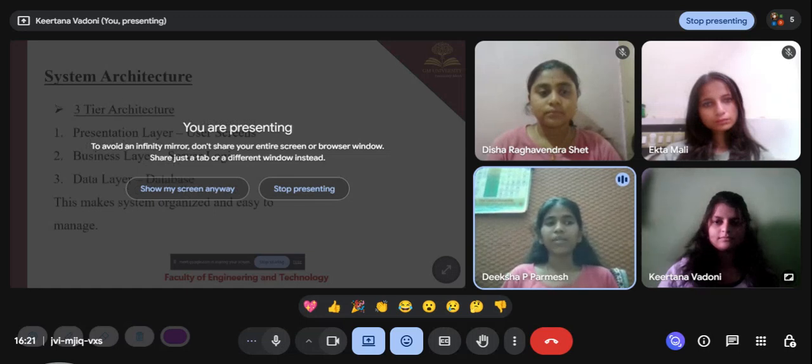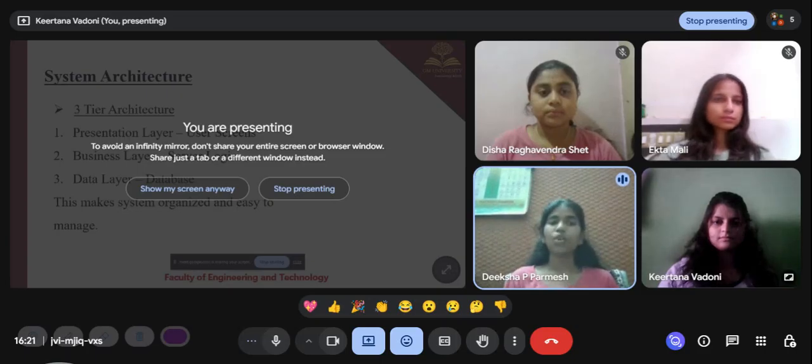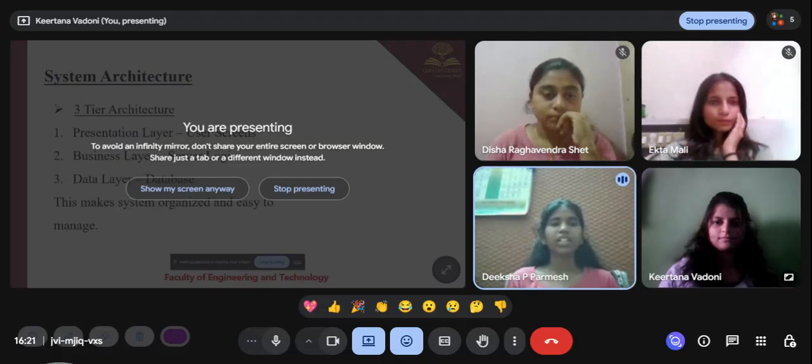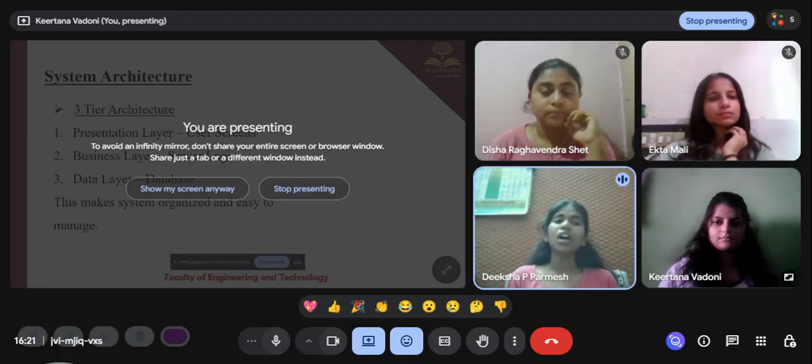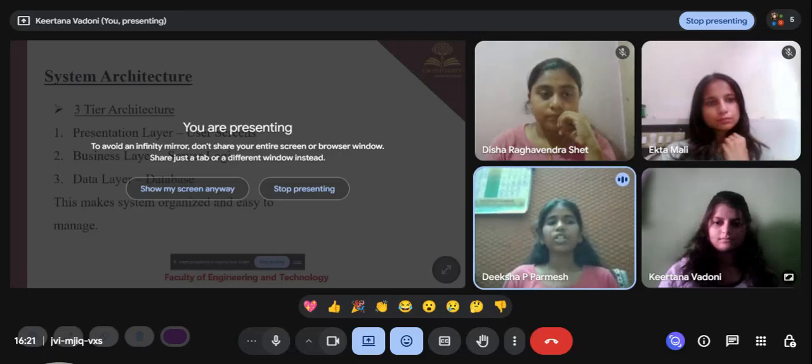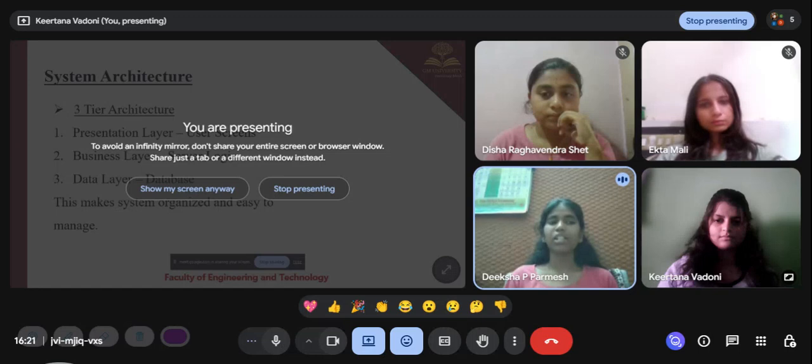System architecture. The system follows a three-tier architecture which divides the system into three parts. First is the presentation layer, which includes the user screens, that is what the user sees and interacts with. Second is the business layer, which contains the server logic. It processes user requests and controls how the system works. Third is the data layer, which is the database. It stores and manages all the data. This architecture makes the system well organized, easy to manage, and scalable. Next slide will be continued by Kirtana.